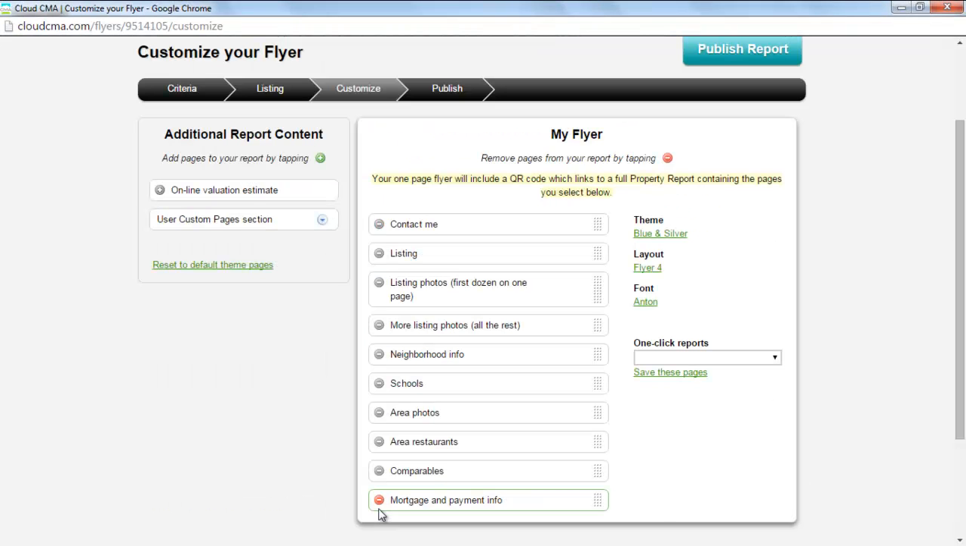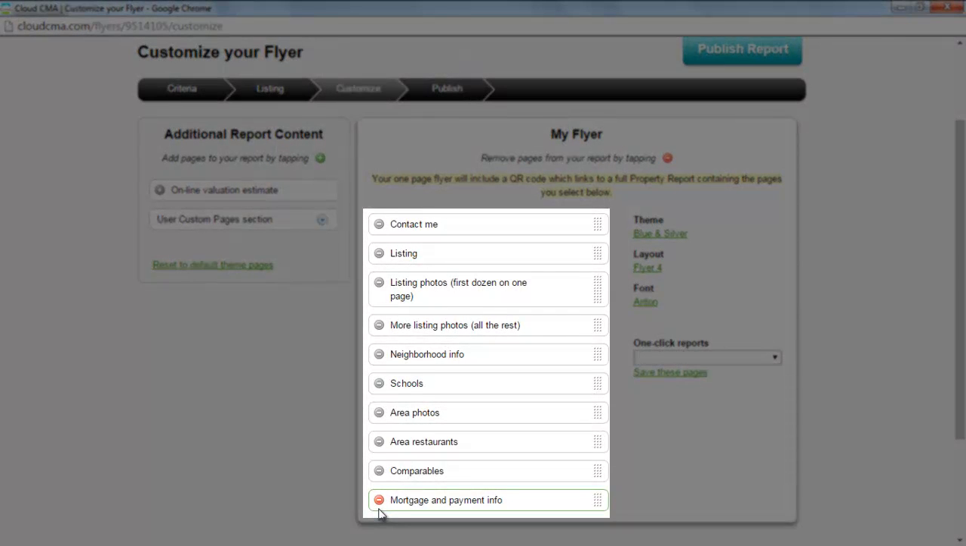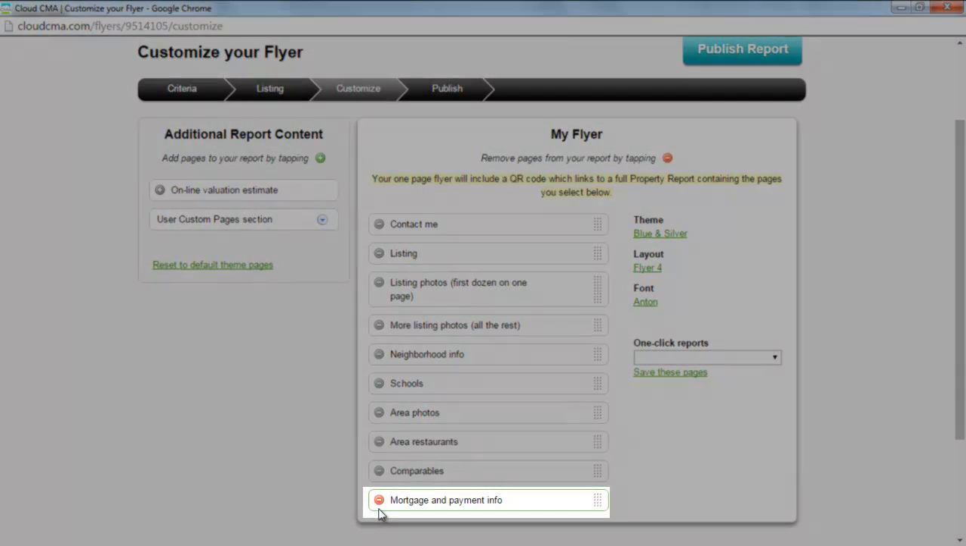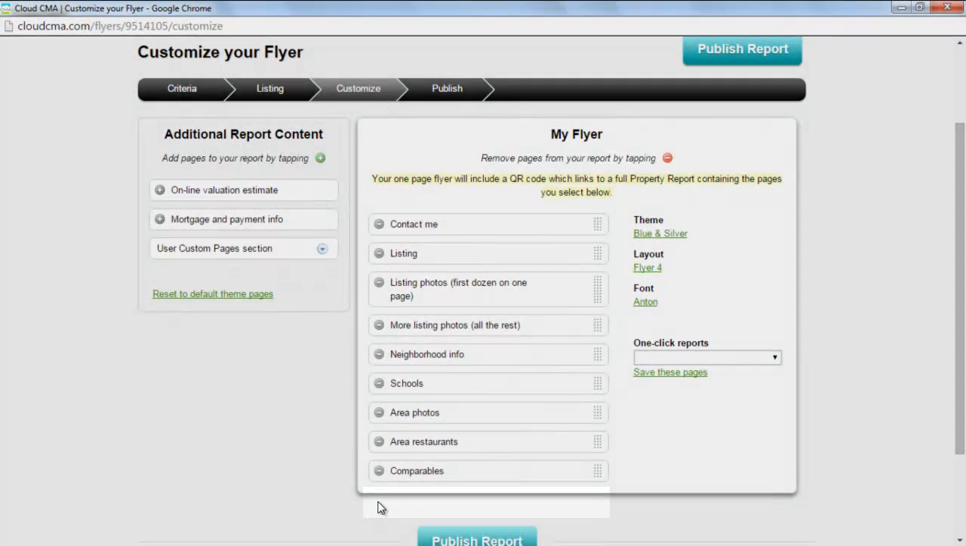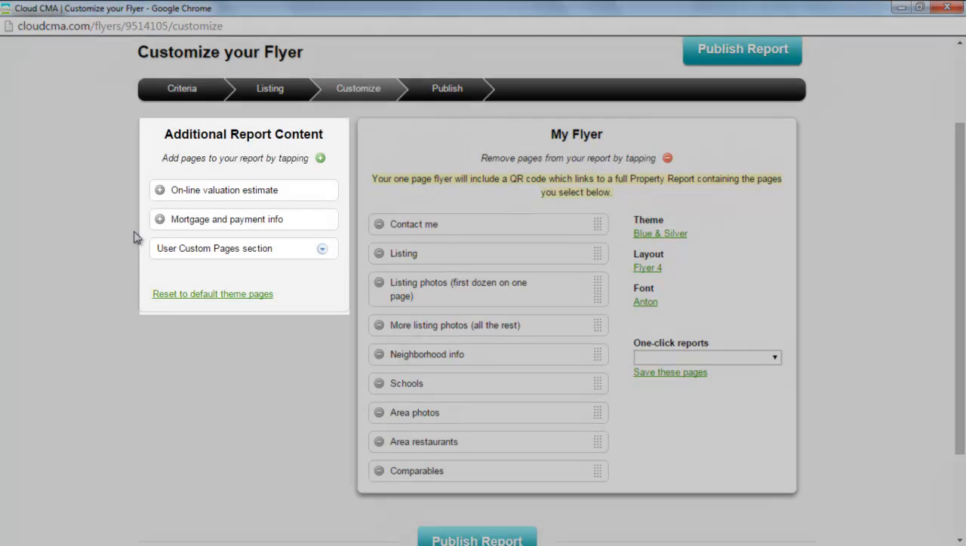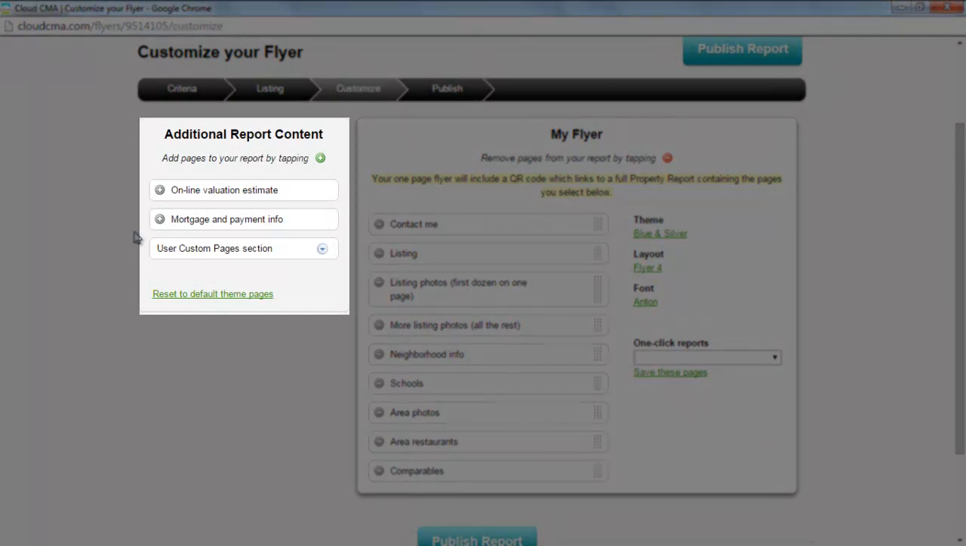The QR code on your one-page flyer links to a full property report. In the middle of your customization screen, you'll see a list of information that can potentially be linked to. If there's anything that you don't want to link to on that QR code, just click the minus sign. Additional report content is available as well, and if there's something you want to add in, just click the plus sign.